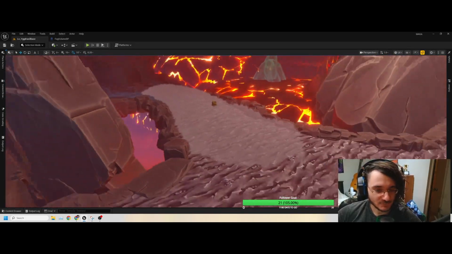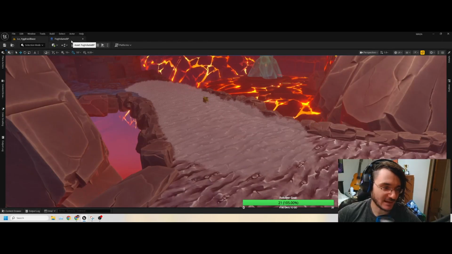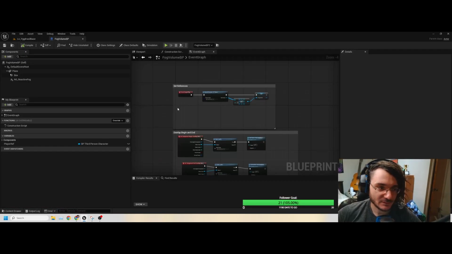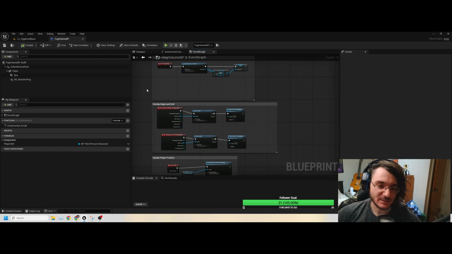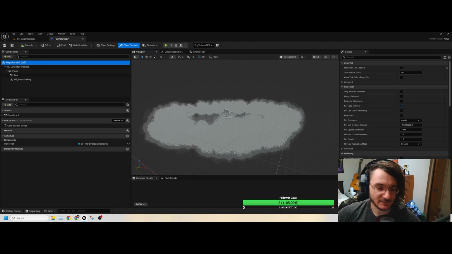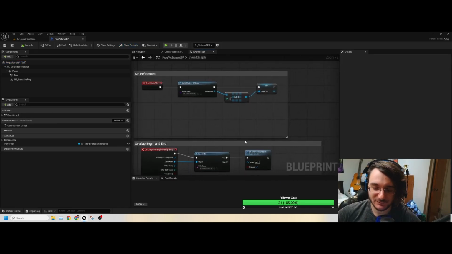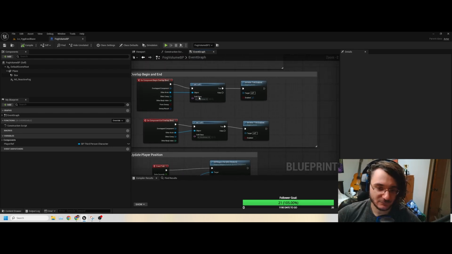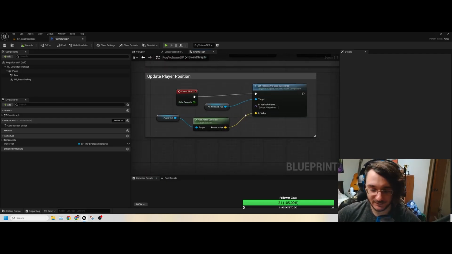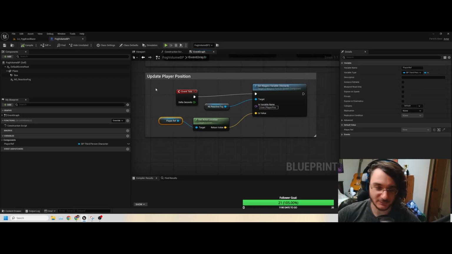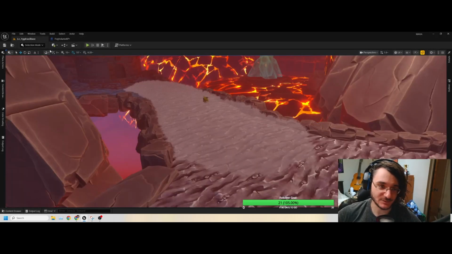So yeah, in essence, what's happening here is pretty simple. We have a fog volume BP that has a mesh, a collider, and the system itself attached to it. And what happens is on begin play, it sets the reference for the player, and then if a player overlaps, it starts ticking the blueprint. And on tick, all it does is send the location of the player to the Niagara system, and then the Niagara system handles everything else.